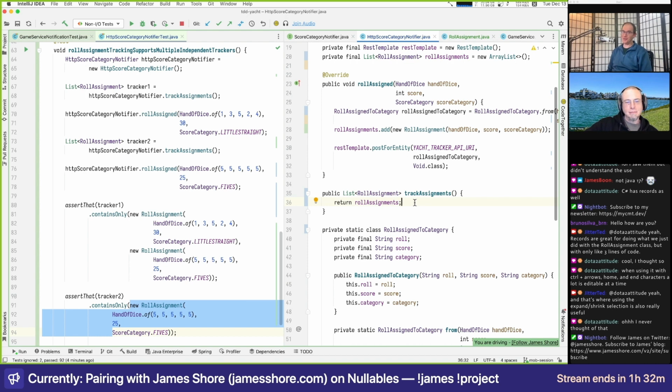So let me short circuit this. The solution is events and observables. If you set this up so that track assignments creates a list, listens for the event, and then adds to the list. Java has closures, doesn't it?